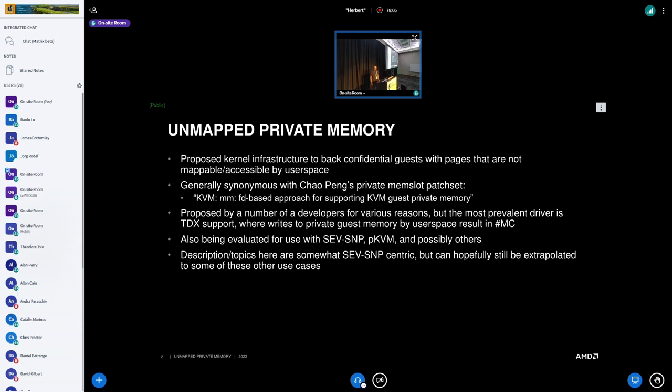Now, UPM has been proposed by a number of developers for various reasons, but as I understand things, the main driver of UPM is Intel TDX, where if user space tries to write to a private guest page, you'll get a machine check. So obviously it's very important to have some sort of infrastructure like this in place for that use case, but UPM is also being evaluated for other use cases as well, such as SEV-SNP, pKVM, which I think also has a prototype, and possibly others are looking at it as well. Now, I'm from AMD, so obviously SNP is my main focus for where we could utilize UPM. So some of the descriptions and topics here might be a bit SNP-centric, but I'm hoping that this is generally useful for some of these other use cases as well.